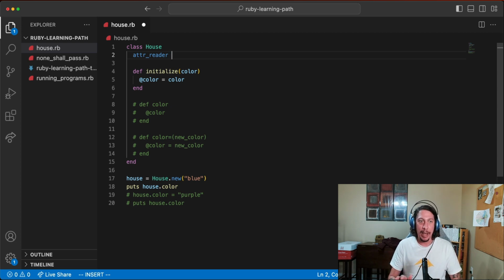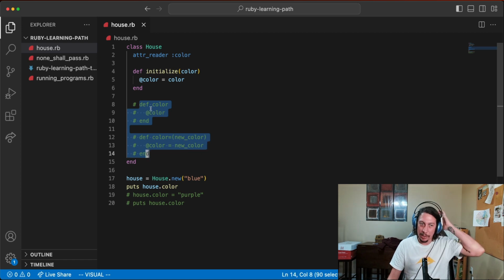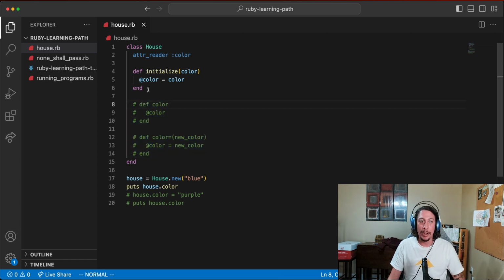So you say attr_reader, and then that takes a symbol or a group of symbols for the attributes that you want to define reader methods for. Okay, so in this case, let's just say color. Okay, so we'll save that off. Again, this code is commented out, so these methods are no longer in play, but they are defined by Ruby this way by using this shorthand syntax.